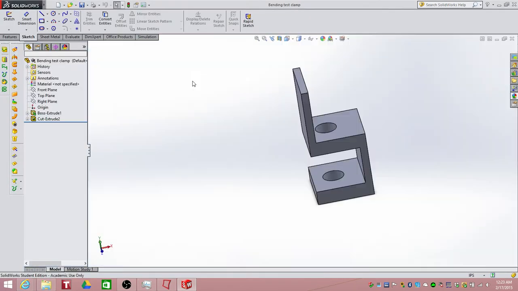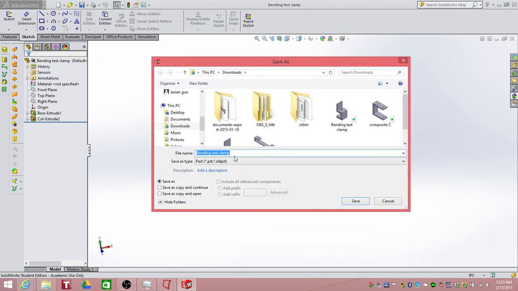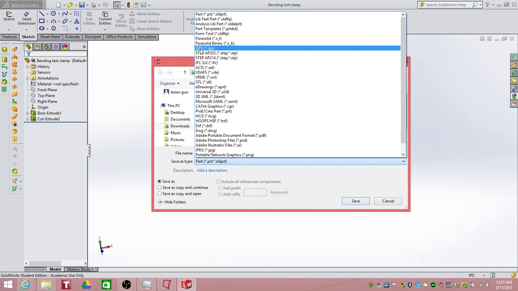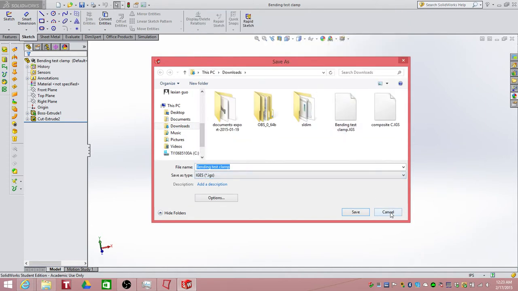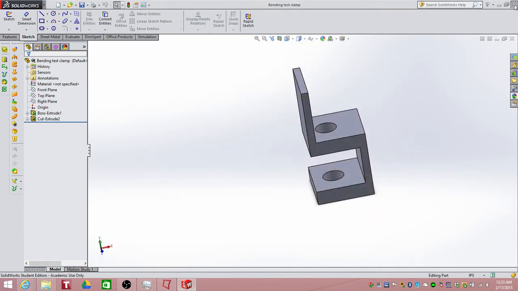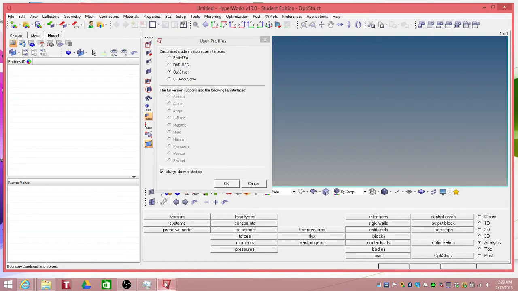Open that, and you want to save this as an IGS or IGES file. I already saved it, so I'm not going to save it again. I'm just going to cancel it and then close SolidWorks. And once you open HyperWorks, select OptiStruct. That's the solver for static analysis. Select OK.